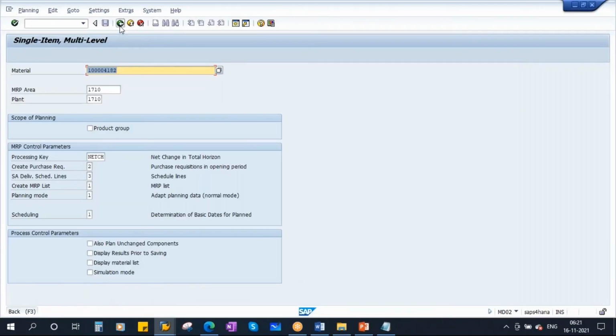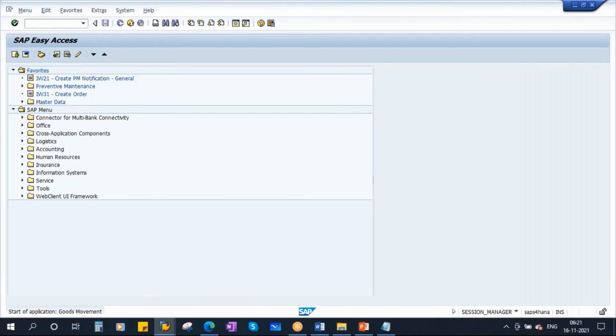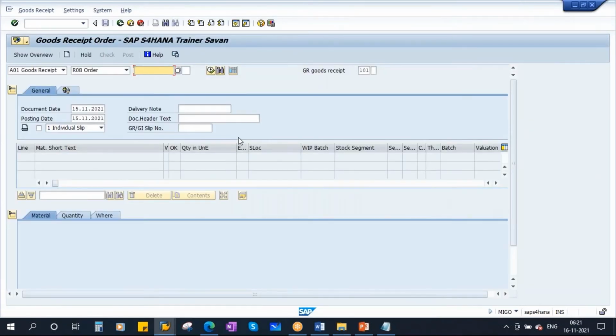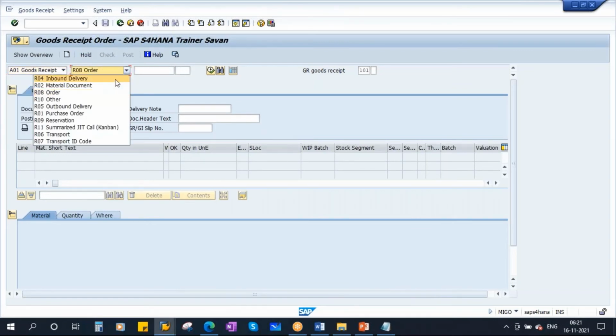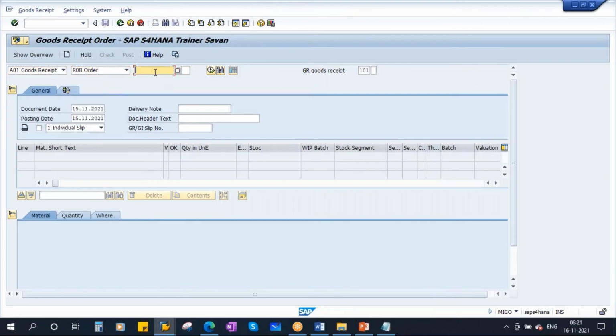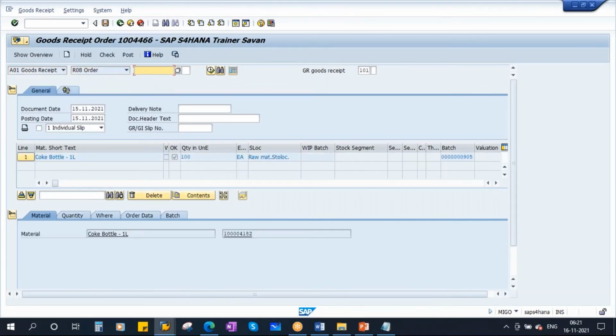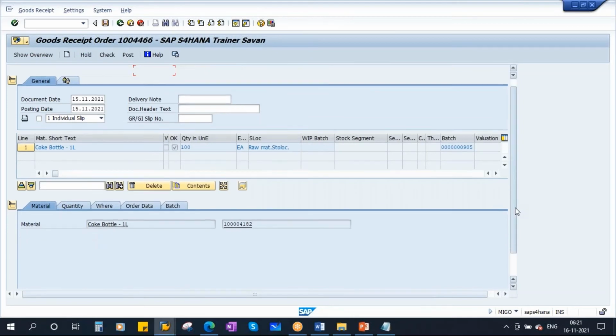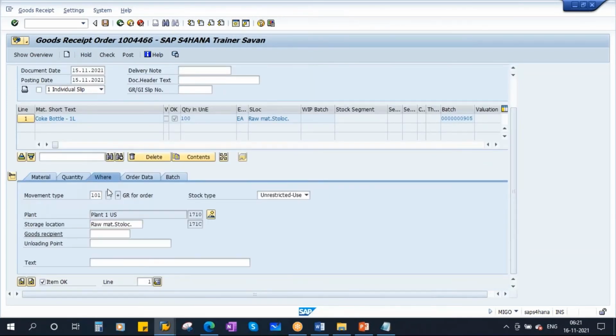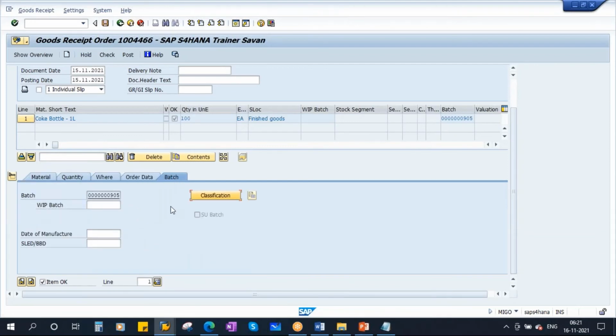Okay, it is MIGO. This again we will discuss when we go to manufacturing execution. The meaning of this transaction is production is completed. They are transferring the manufactured stock to the warehouse. So they will select goods receipt, order, and then enter the production order number, enter. Okay, you got everything here. You see quantity, and I'll change the location, order data, batch, everything.